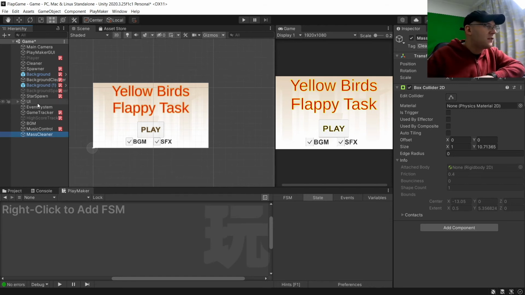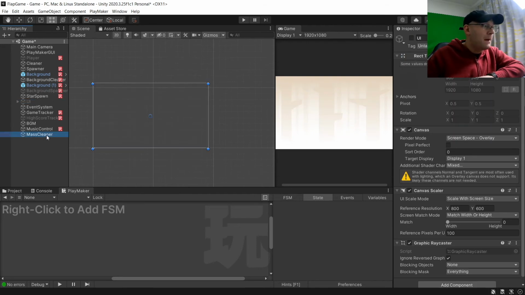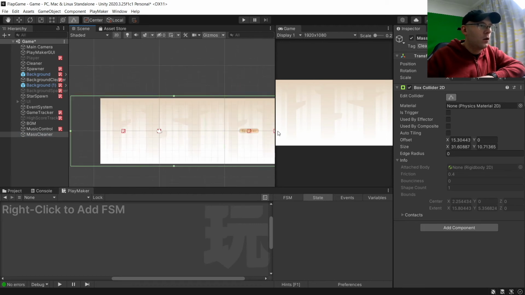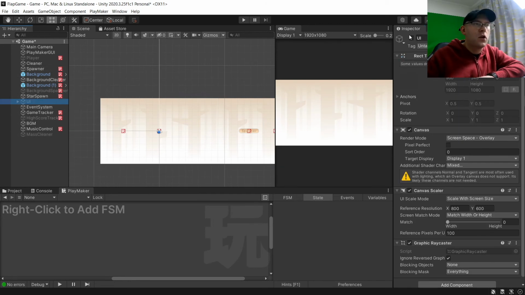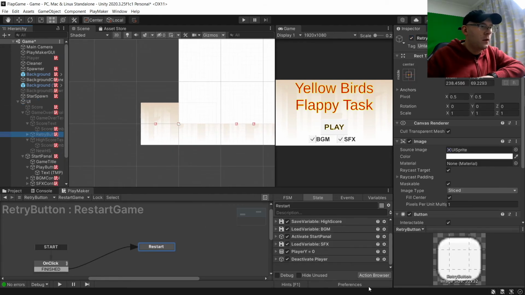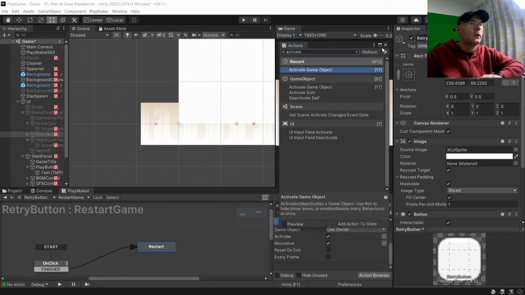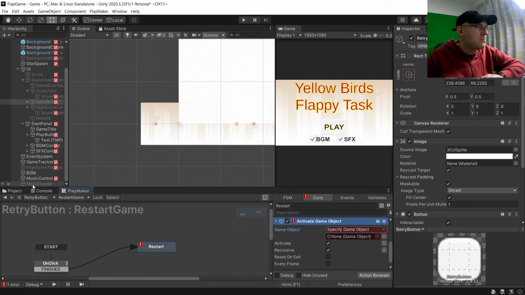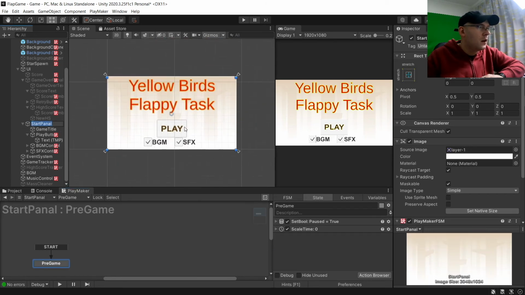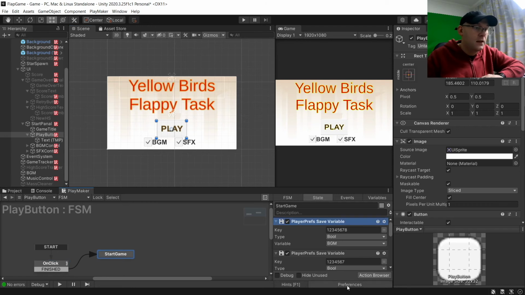Okay, let's deactivate our UI for now. With the mass cleaner, we will stretch it across our whole screen there, and then we can deactivate that. Okay, on game over, so let's activate our UI again. Okay, on our game over button, retry button, we are going to activate another game object, and this will be our mass cleaner. And then on the start panel, our play button, we will deactivate it here.